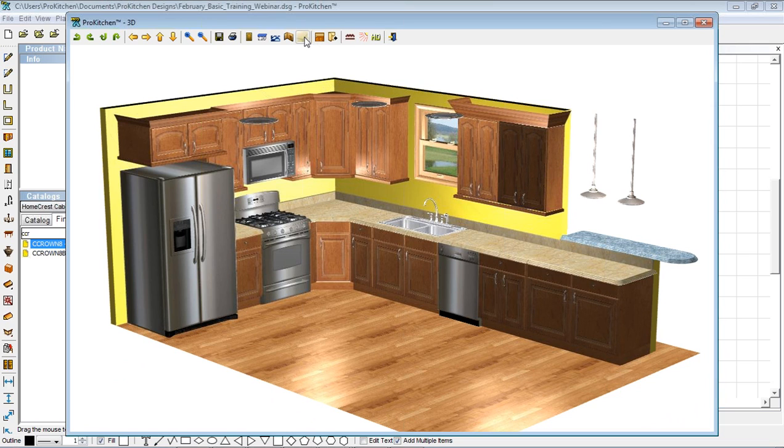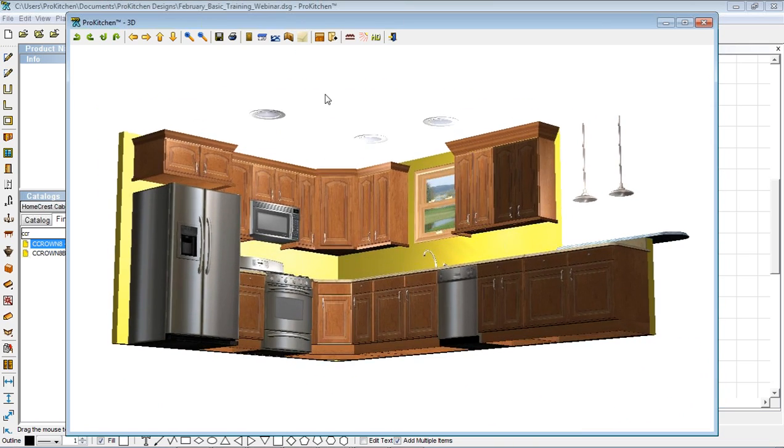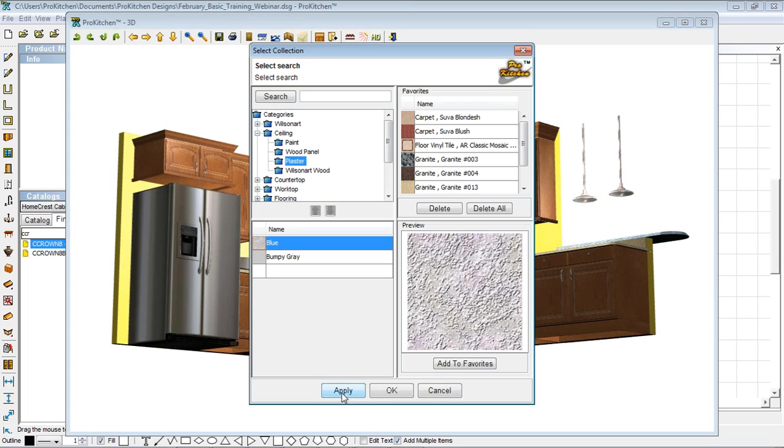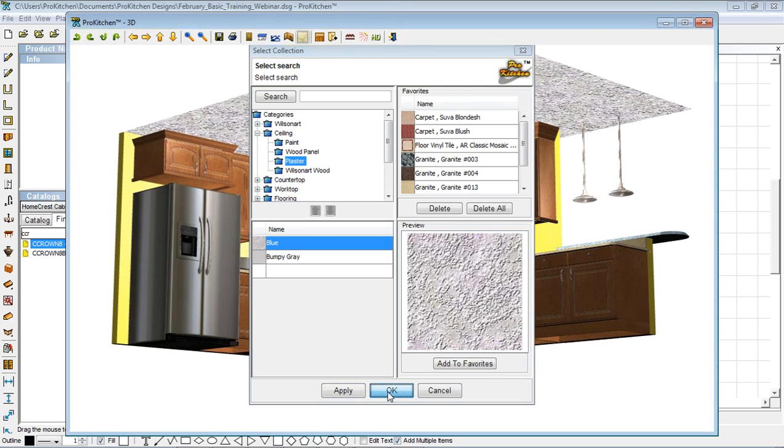You can also come over here, change the ceiling style. Right now our ceiling is just plain white, but I could come over here and make it a plaster, blue, apply. Okay, now we got a new ceiling.